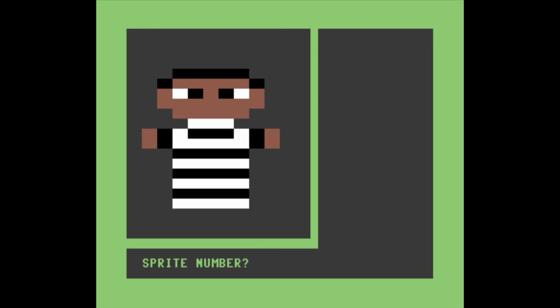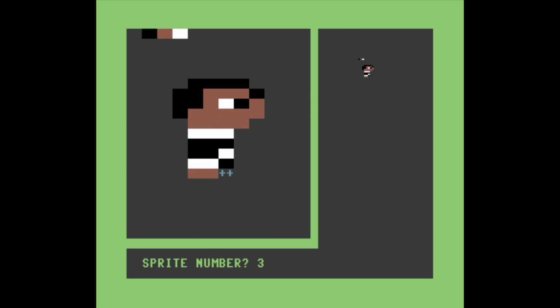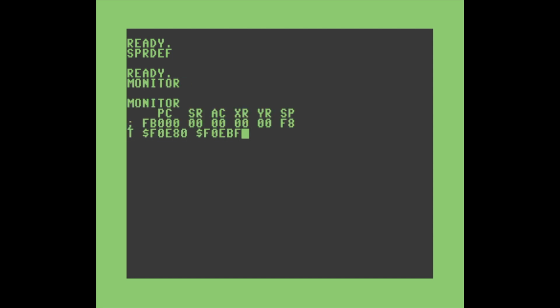Okay, so now that we have a technique, we need some data. Let's start by drawing the first frame of a walking cycle. We'll do this in Sprite 3 first, and later copy it into the remaining sprites. Now that we have our first frame, let's use the monitor's transfer command to copy the frame around.